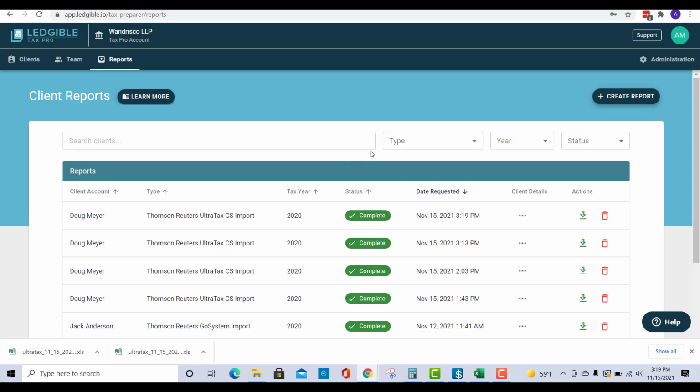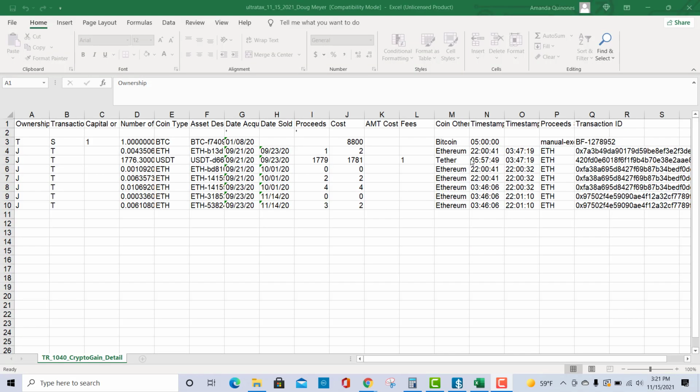We've been taken automatically to the Reports tab of the dashboard. Here we can see we have a report for Doug Myers. It's in our requested Thomson Reuters format for tax year 2020. And we're going to go ahead and download it. As you can see, the report we just exported contains all the data we need to import into Thomson Reuters in order to properly file our client's crypto taxes. Let's go ahead now and get Doug Meyer into the tax program itself.